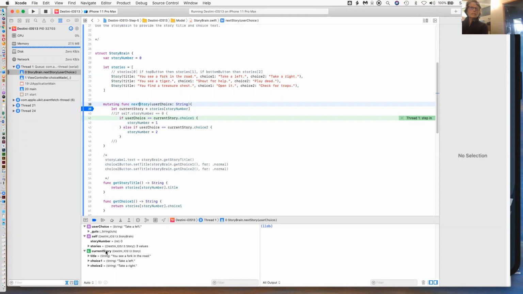Current story is equal to story 0, I mean. So story 0 is, you see a fork in the road, you take a left and take a right. Those are the 2 choices. So you can see those reflected down here in this debug window. And so I'm assuming that since I chose choice 1, I'm going to step into this change where I change story number to be equal to the second one, story number 1. So let me step into that. So I'll click on this, step into, and yeah, sure enough, now it's story number equal 1.